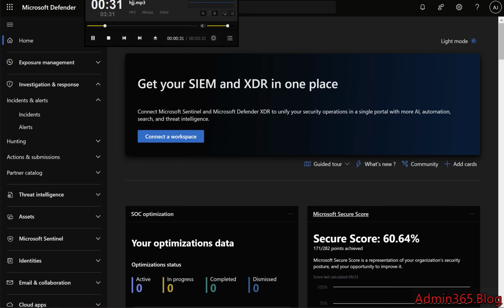Step-by-step guide. 1. Access Microsoft 365 Defender portal. Go to the Microsoft 365 Defender portal by navigating to the URL, security.microsoft.com. Sign in with your Microsoft 365 credentials. Explanation. The Microsoft 365 Defender portal is where you can monitor, investigate, and respond to security incidents across your Microsoft 365 tenant.